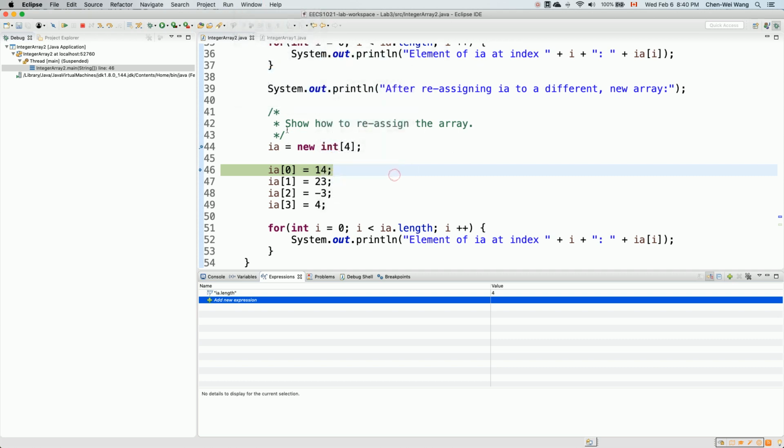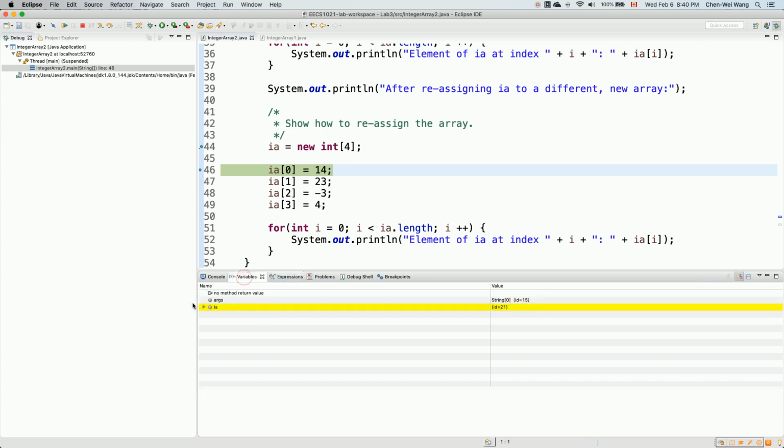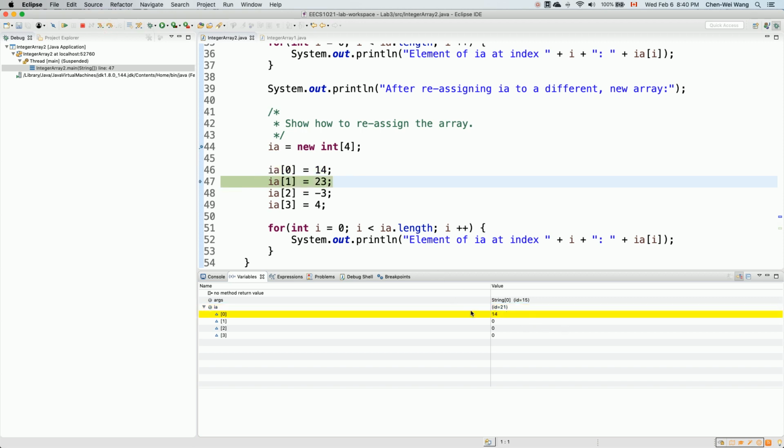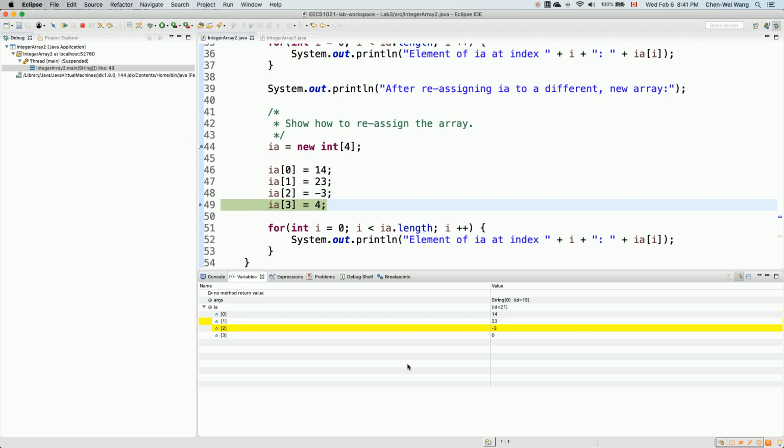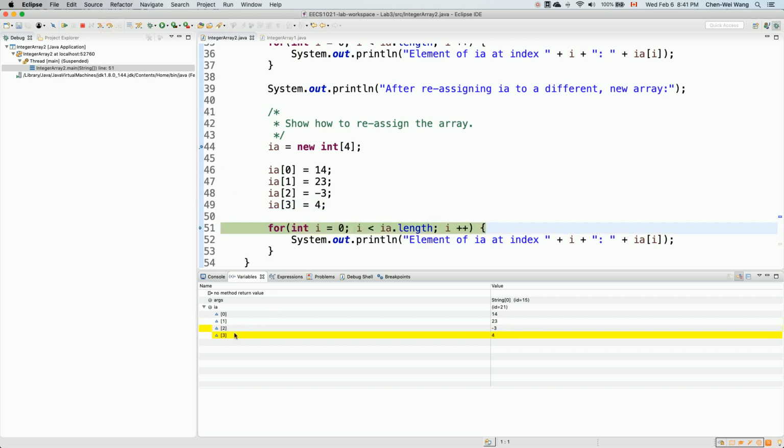Okay, so if you go back to variables over here, now we want to assign them individually. Let's try. If I step over line number 46, I should see index 0 changed from 0 to 14. So if I step over, it's exactly index 0 that's been changed to the value 14. If I step over line number 47, I'm going to see index 1 changed to store the value 23. If I step over again, you can see index 2 is now storing -3. Lastly, if I step over again, you can see index 3 is changed to 4.